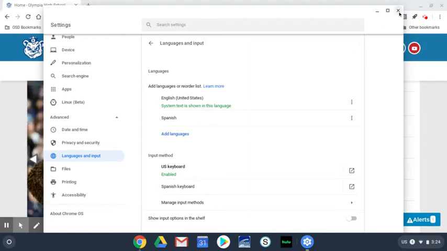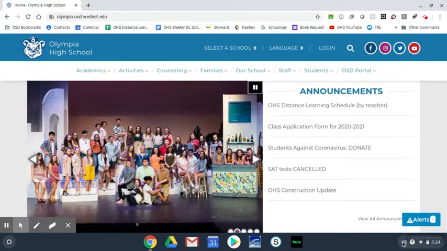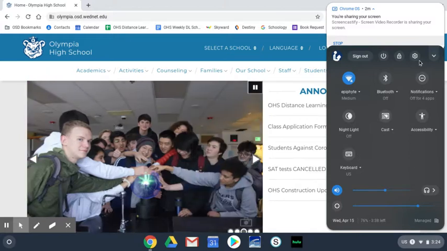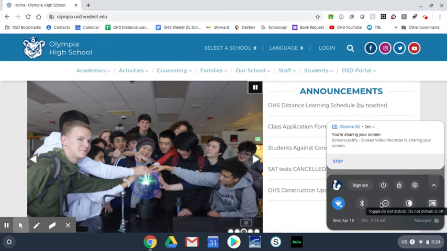If your settings menu is not open, you can still access the keyboards by going back down to that bottom right corner, clicking on the current keyboard. This menu will open up and you'll notice there is a keyboard icon. If you don't see the keyboard icon, chances are it's because your menu has been minimized.